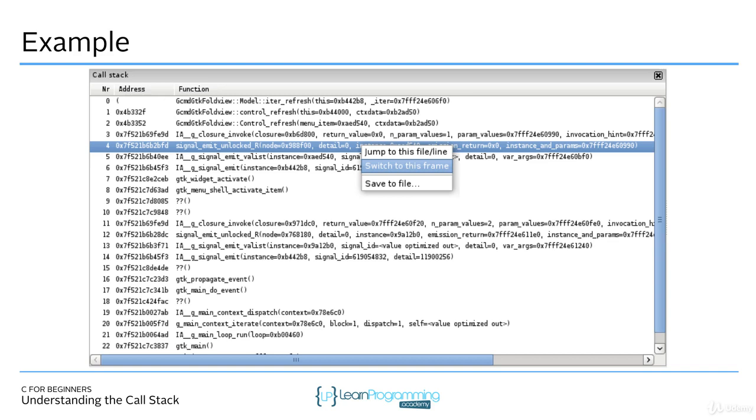That means it executed the main function. And then on line 21, it looks like it executed a statement that says main loop run. And then it looks like it called a function called g_main_context_iterate. And inside that function, there was another call to a g_main_context_dispatch function. So there was an iterate function, then a dispatch function. And then the question marks on line 18 mean that there's no debugging information. It doesn't know what happened there.